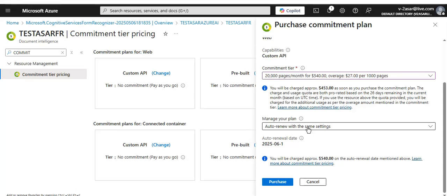If you decide to auto renew, the auto renewal date is the date in your local time zone when you will be charged for the next billing cycle. This date coincides with the start of the calendar month, right? And once you select purchase, you will be charged for the tier you select. Once purchased, the commitment plan is non-refundable. Commitment plans are charged monthly except the first month upon purchase, which is prorated, which is for the cost and quota based on the number of days remaining in that month, right? For the subsequent months, the charge is incurred on the first day of the month.